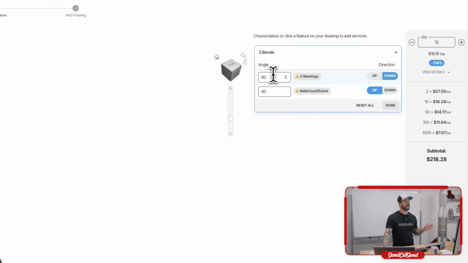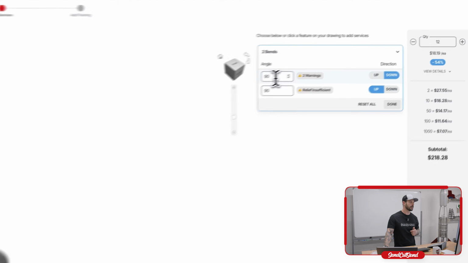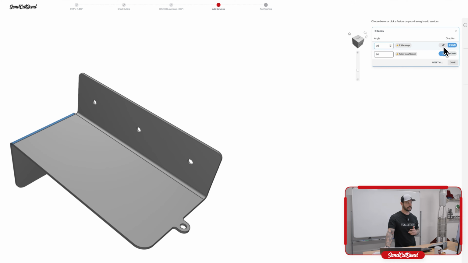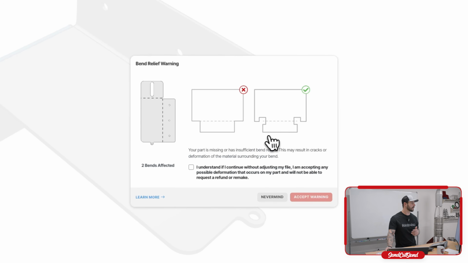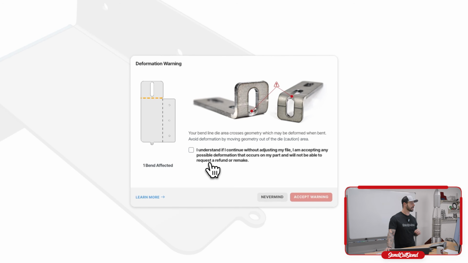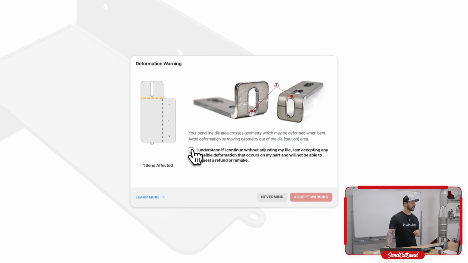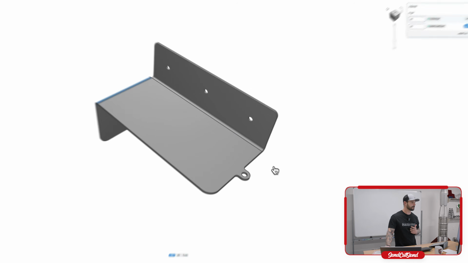Now bending, we can see the angles have come through automatically with our STEP file. We can change them here as well as the direction, but we do have 2 warnings on this part. If we select our warnings, we can see that we have a bend relief warning. This is saying that in those corners, we might see deformation for not having enough relief. If you're okay with that, you can accept that warning and move on. We also have a standard deformation warning. Since our slot in our part is so close to our bend line, we might see deformation there as well. This is another thing, if you accept it, you're just acknowledging that that is an existent part.